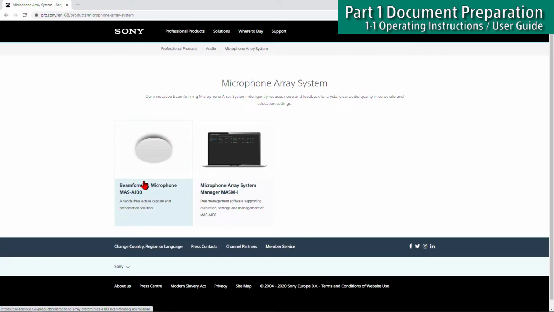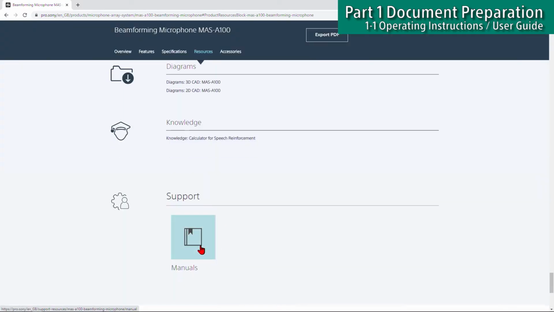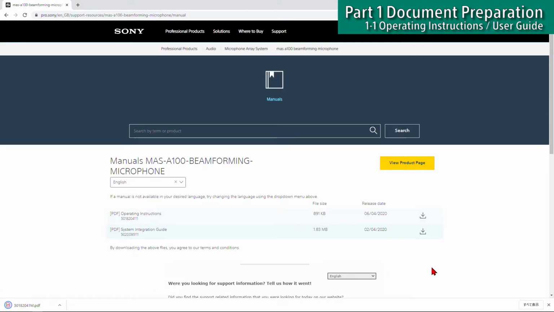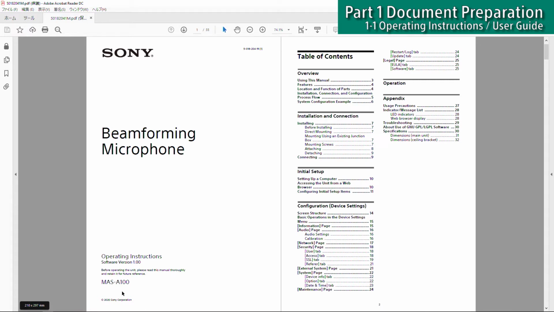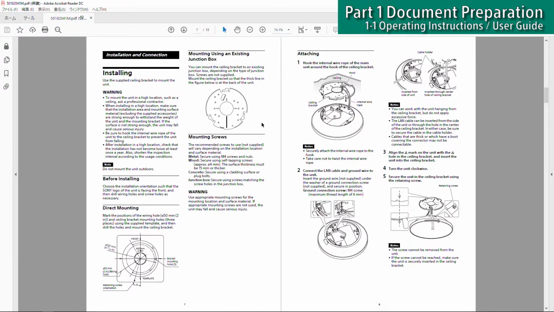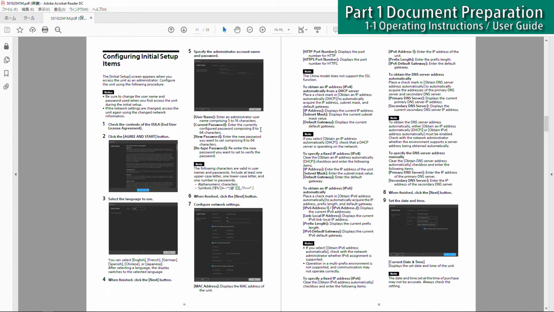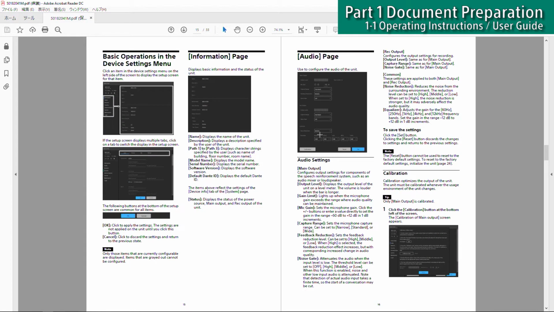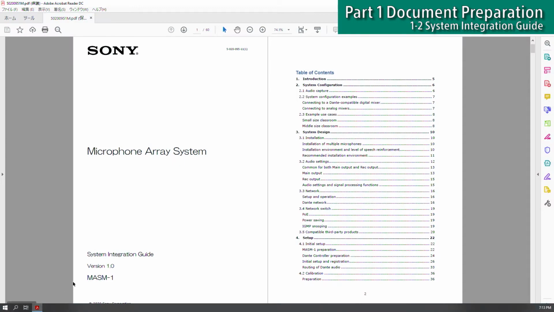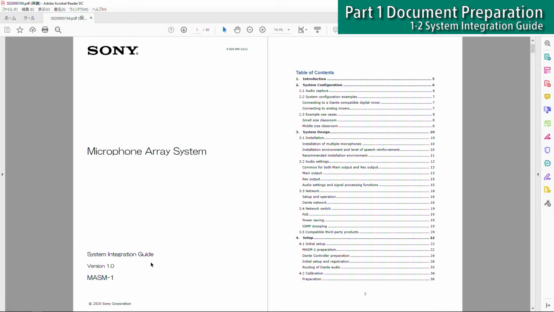At first, please go to Sony professional page and find two documents, operation instructions and system integration guide. Let's open operating instructions. That describes physical installation and mainly how to use Web UI, including initial setup. But if you are in charge of system design or system installation, please go through System Integration Guide.